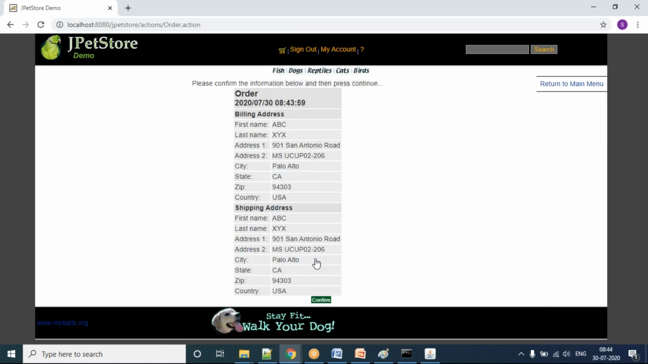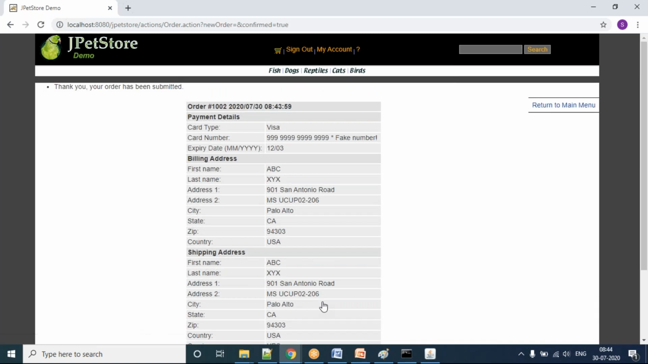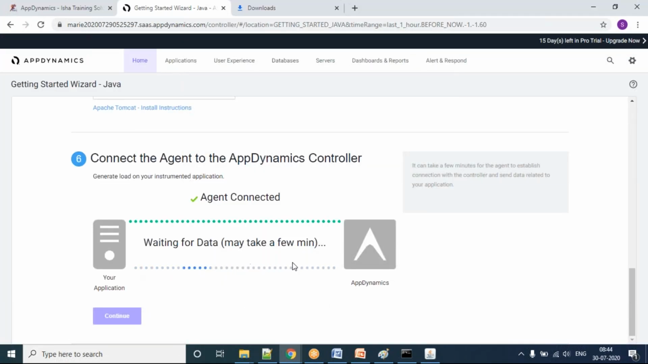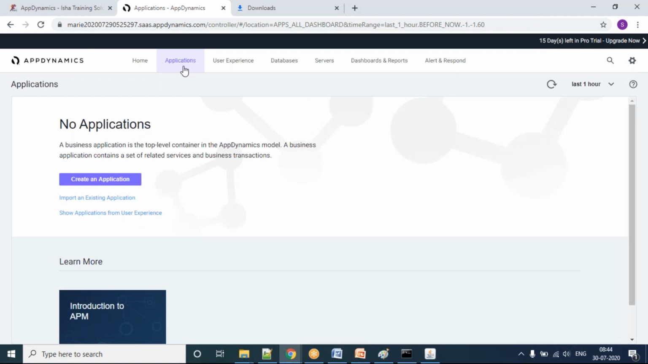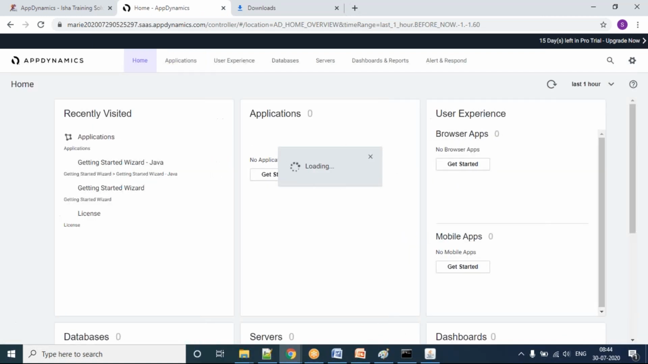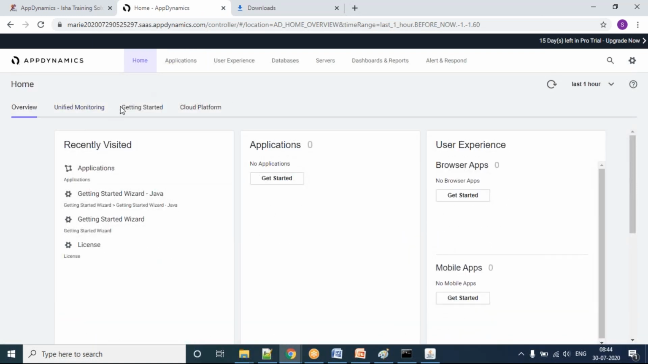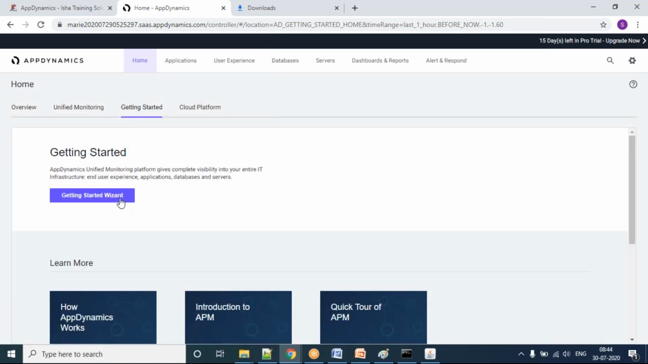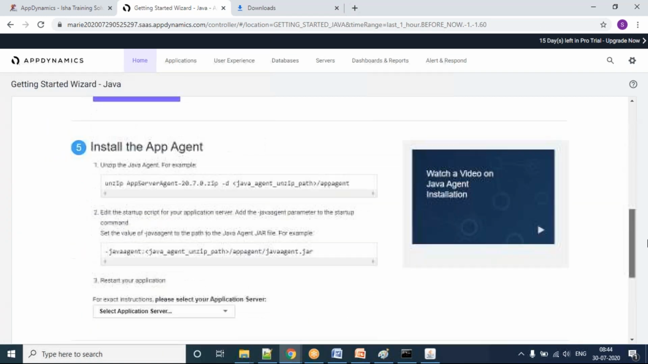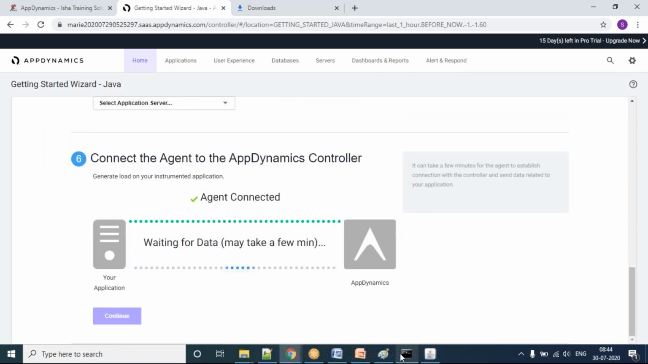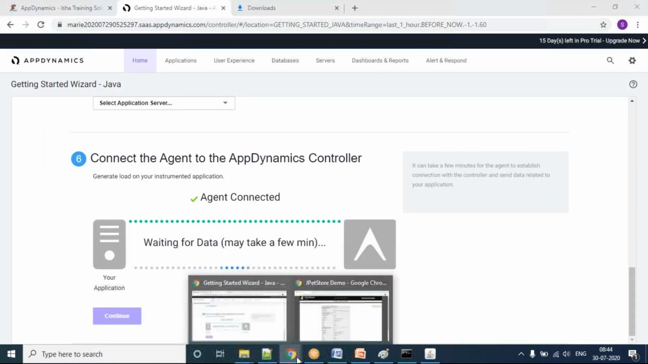Basically I'm doing some actions here. It has to connect automatically, but most of the time there will be a refresh issue, I told you, right? In that case, you can go to the application tab and simply check whether it is there or not. No, it is still not available. Okay, again I can go back to the getting started wizard, Java wizard, and check what is happening. Still it requires a little more load.